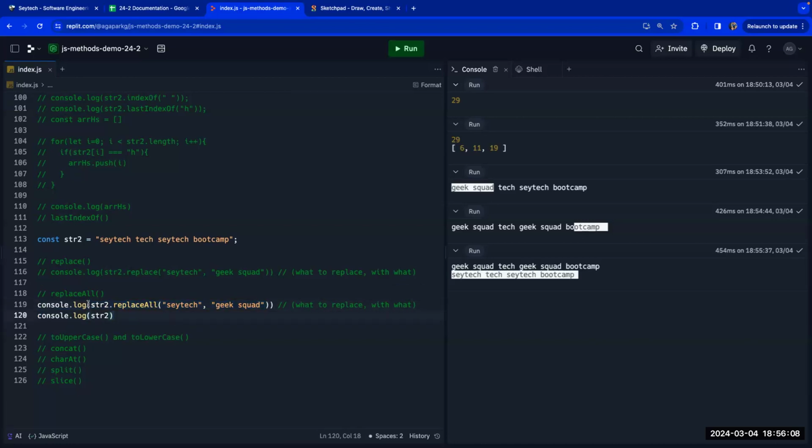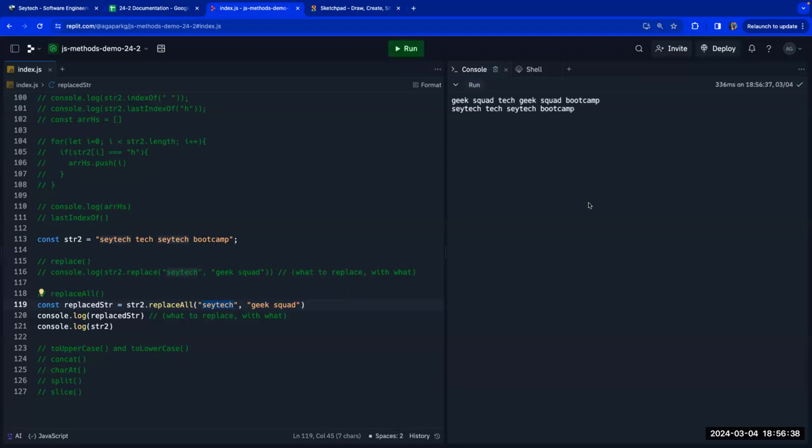Okay, we are console logging it. Now what we can do here is const replaced str, replace the str, and we can console log this replaced str. That's going to be a new string, right? The original string will not be changed, but we can create a new string by replacing saytag with gig squad. And we'll have 2 variables. First one is str2, and second one is replaced str.